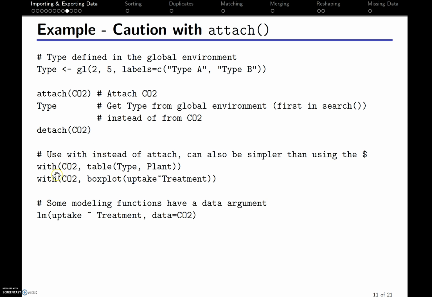I think this is clear and transparent, whereas with this, I'm not sure if I just looked at that code that I would be sure where type was coming from, if it's global or if it's CO2. I only know because I ran it. So be very, very careful. Another way you could know, by the way, is just run the search function. That search function will tell you it's going to the global environment first and then to CO2. So you know you're going to be wrong here, whereas you're going to be right here.